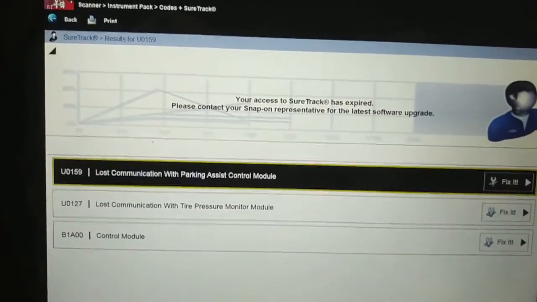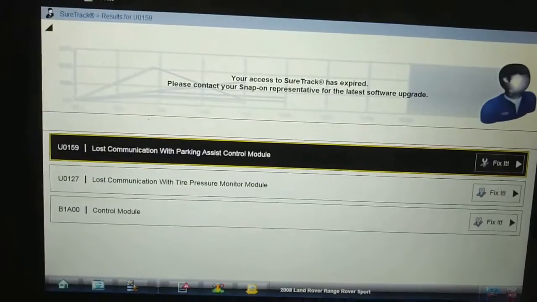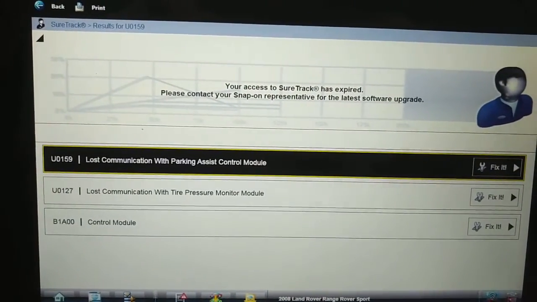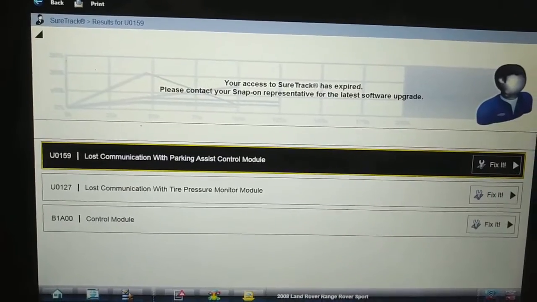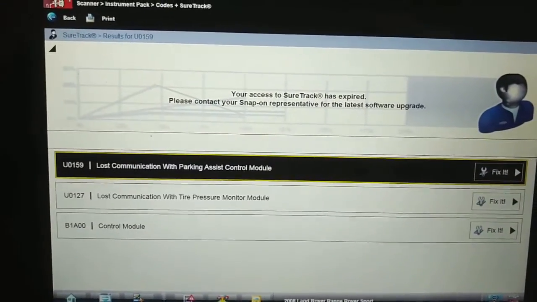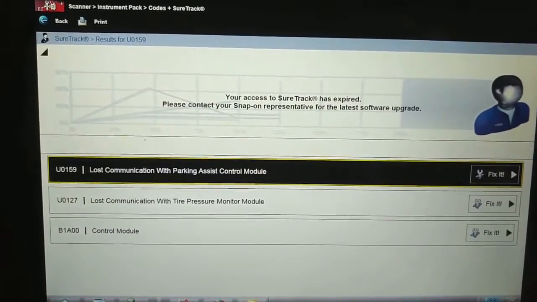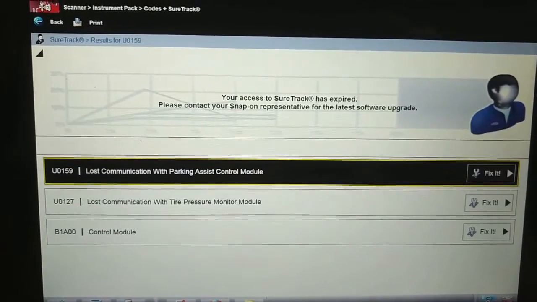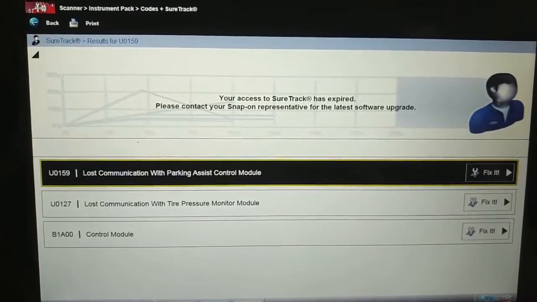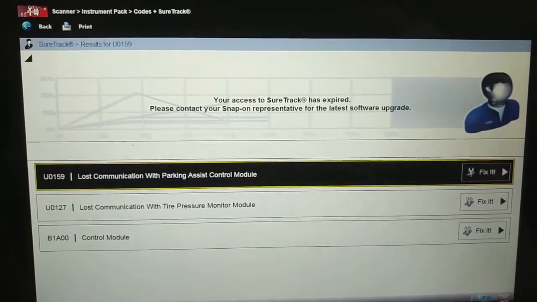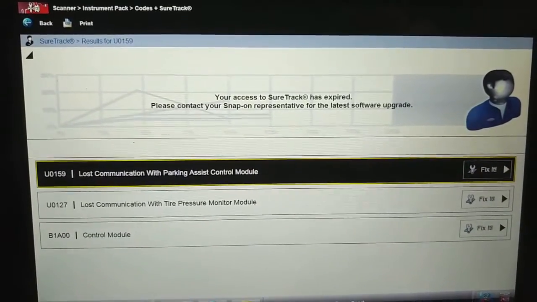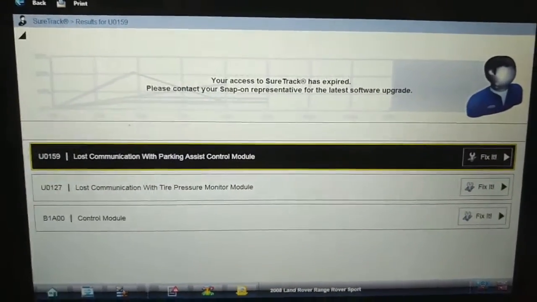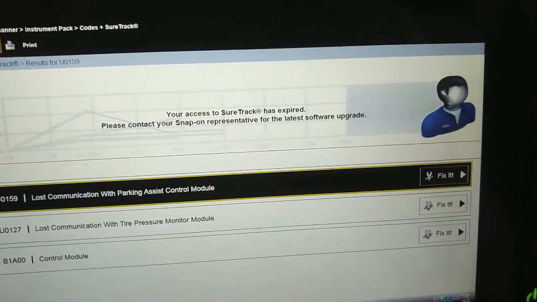So I redid the network code clear, but this time key on engine off, not running, as it does specify it must be cleared with the key on engine off. And now I've just gone into the instrument pack, and I've got lost communication with parking assist, lost communication with TPMS, and control module, whatever that means. That one bothers me, B1A00 control module. So we'll see if we can get data out of this thing.